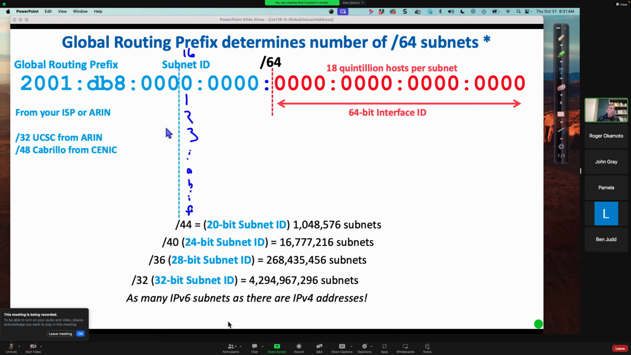Let's say these were my branch offices. And then each one of those can have everything from 4 zeros all the way to 4 Fs, for subnets. So each one of these, subnet 3, could have these internally. So we have 3000, 3001, and all of that. So think of each one of these as like a branch office.